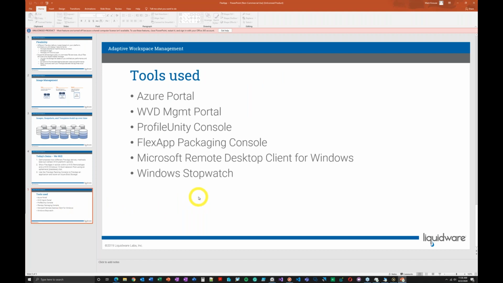Some of the tools you'll see me popping in and out of screens will be the Azure Portal, the WVD Management Portal, the Profile Unity Console, the FlexApp Packaging Console, the FPC, and of course the remote desktop client. And I may even throw a stopwatch in there to time some of our logins.